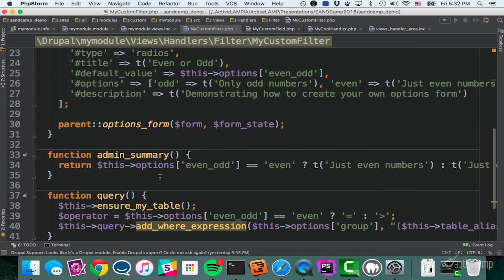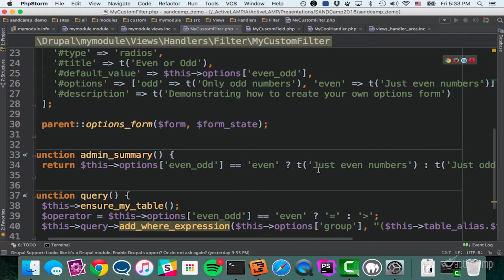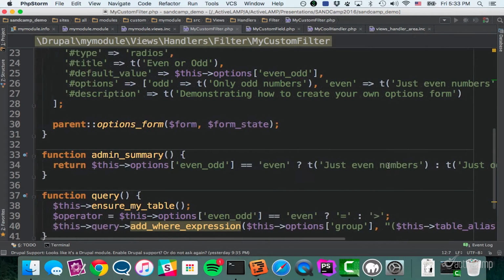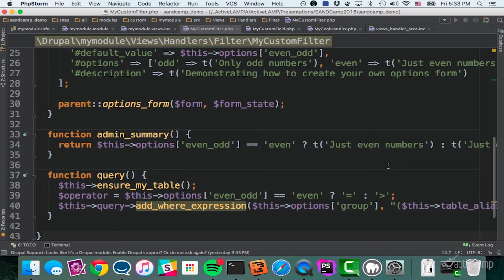And then we have one more method here called the admin summary. That's basically what you're going to see in the views UI when you set one of these options. And so if it's even, I'm going to say just even numbers. If it's odd, or if it's not even, just odd numbers. And so I'll show you that here in a second in the views UI.